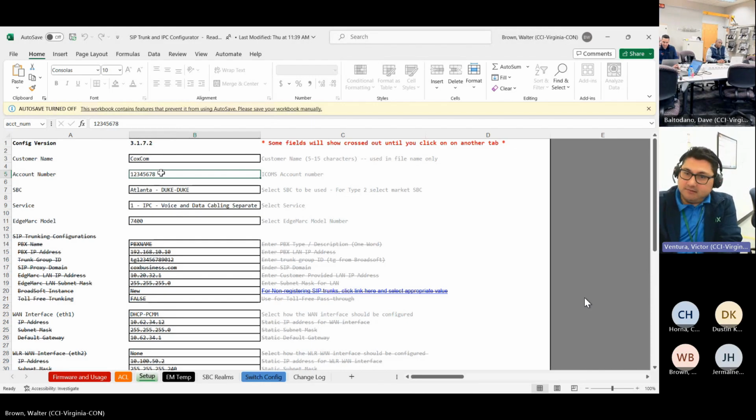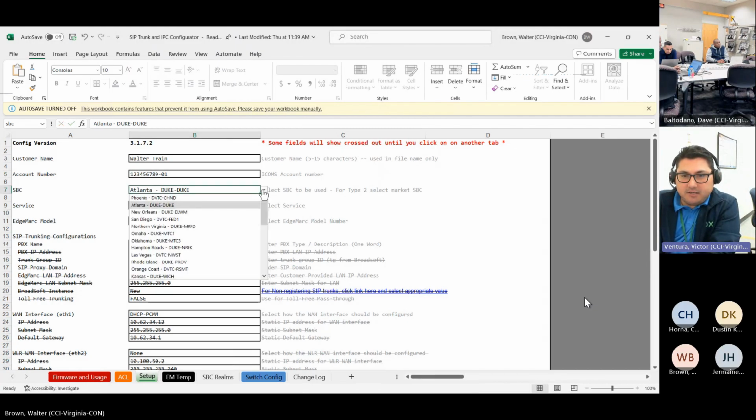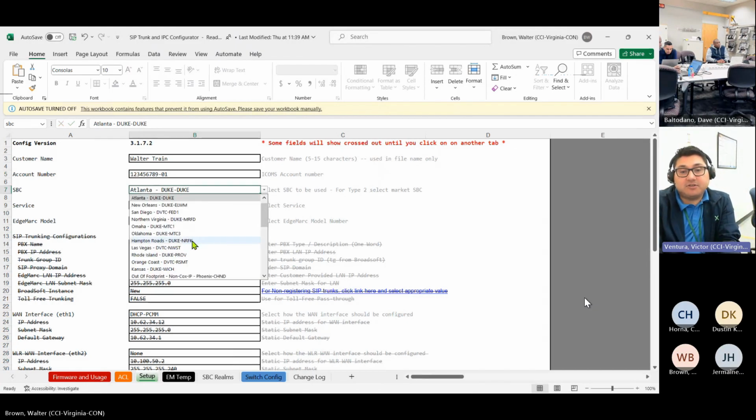So for customer name, Walter, we'll just label it Walter Training. That's the business name. I would say account number, we're going to label it a generic account number, 1, 2, 3, 4, 5, 6, 7, 8, 9. Now this is typically where your customer's business name and account number are going to go. The SBC, that is your session border controller, where you're actually installing that. So we're going to select Hampton Roads.